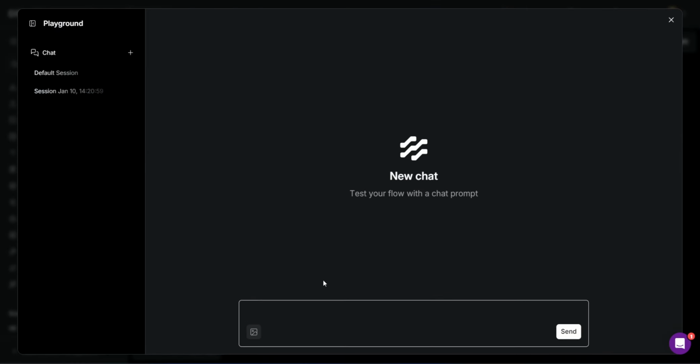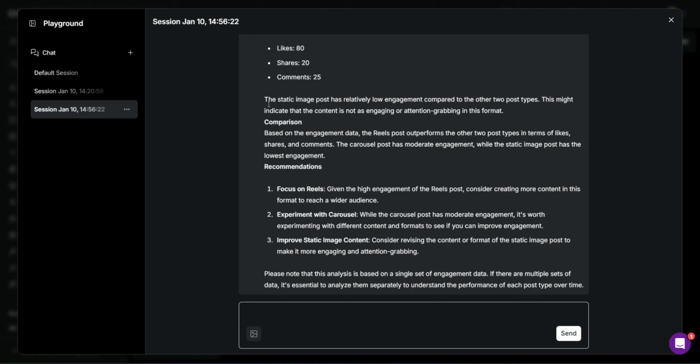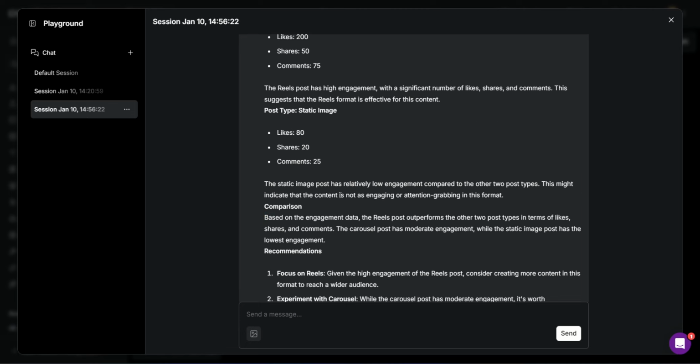Here we can go into the playground section where we can run the flow. Let's compare between the reels and static images. Let's see how it works right now. Give us some time. Okay, all right. Here we can see that it has compared both the carousel and the static image types of post in three sections: like section, share section, and comment section, and also given a conclusion based on the engagement.